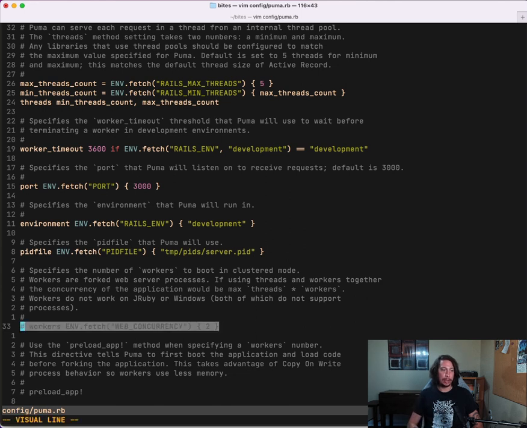We want to find the workers line right here, and then we also want to find this preload app line right here. What we want to do is uncomment both of these lines, and then also replace the 2 over here with a 4. So that's what we're looking to do in this file.